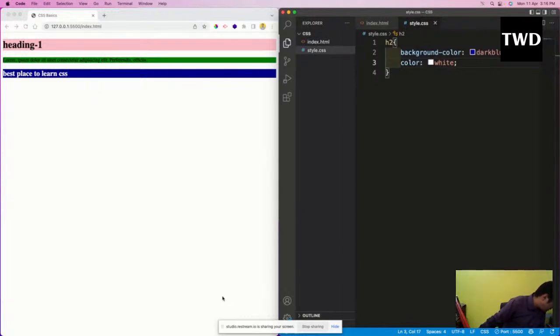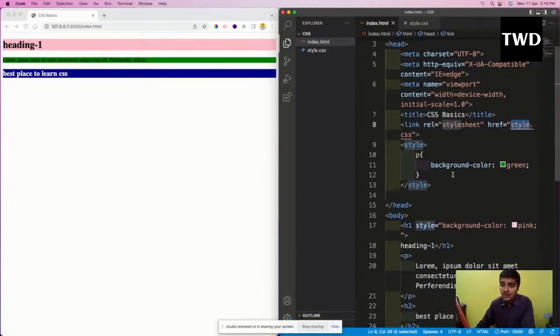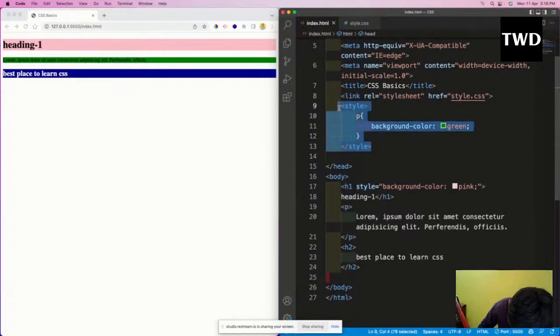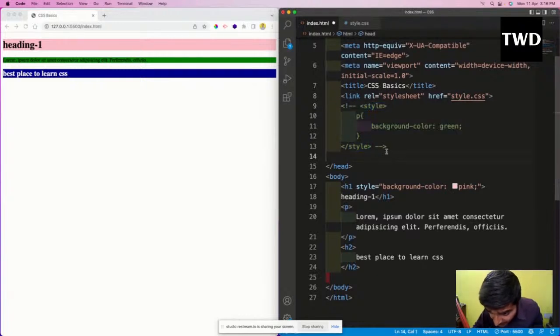So let me show you commenting out, how we comment out code, or what is the use of commenting out. Commenting out is basically used to inactivate a program or inactivate code. How? Let me show you. Control backslash. See what happened? As soon as I save it, you see the styling of the paragraph is removed.